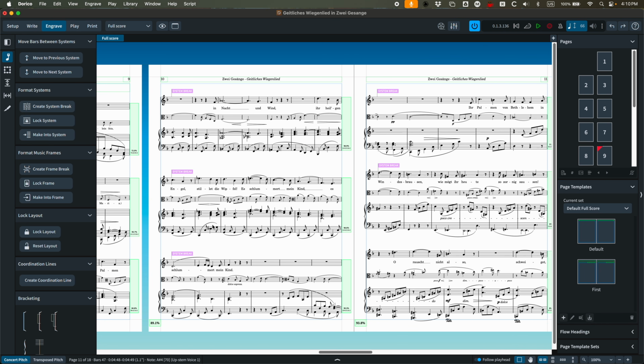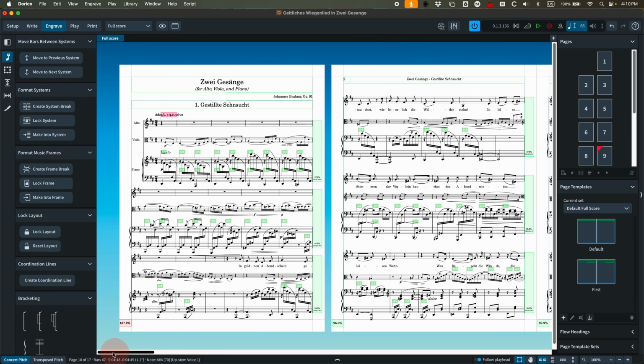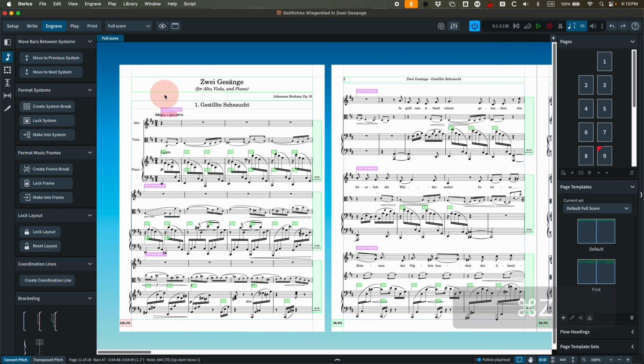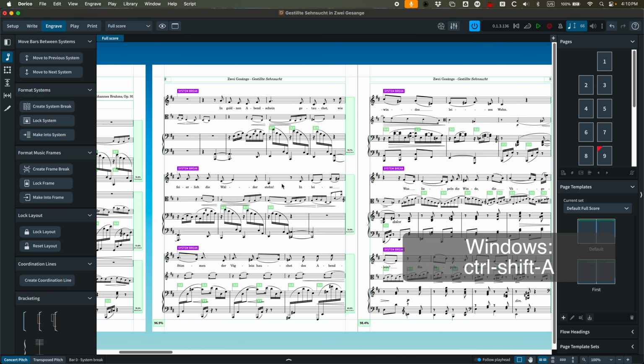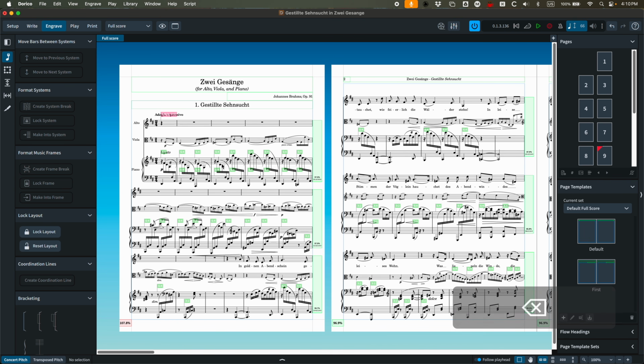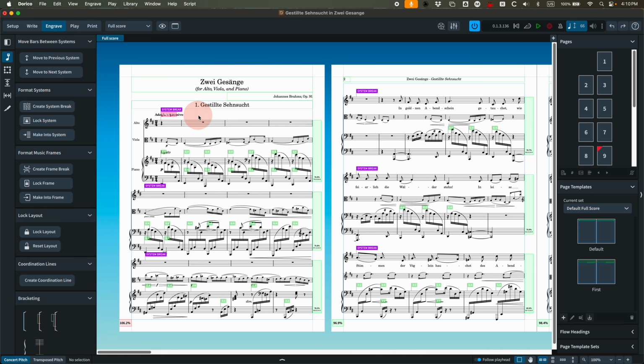Also, you can do the reset layout, and this will literally delete every system and every frame break in the layout. So that would be the reset layout. The other way to do that actually is to select a system break or a frame break. Command Shift A will select all of the rest of the system breaks and frame breaks, and then just press delete to delete them all at once. It does the same exact thing whether you reset or select all and delete.